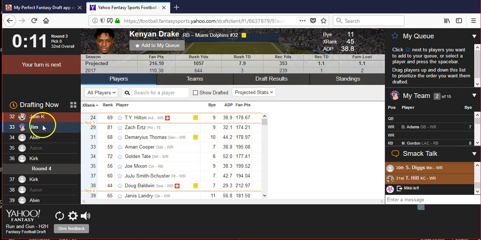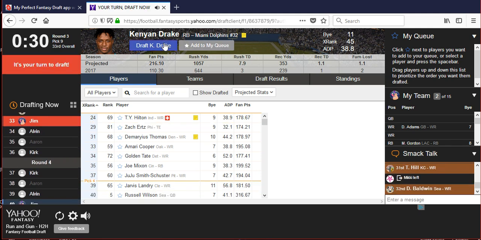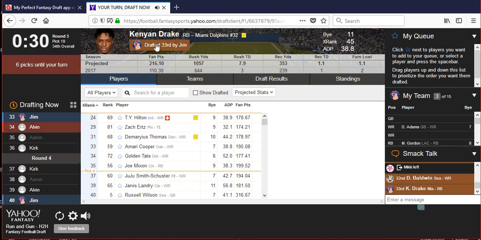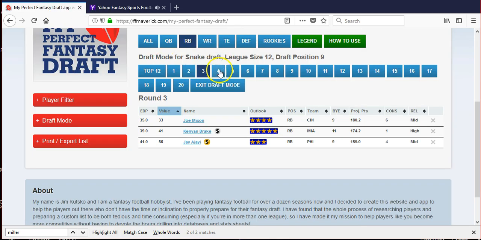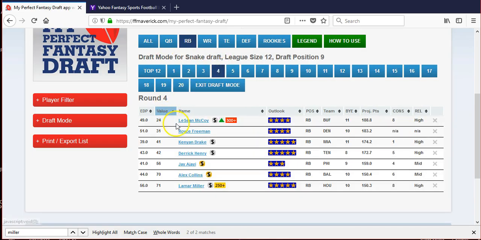Once again, John K. is going to take his full allotment of time to make a decision. But I like this, and then we'll go take that. Now let's look at running backs in the 4th round, because we still might want to take another running back. Now we got LaShawn McCoy, who certainly checks all the boxes, right?